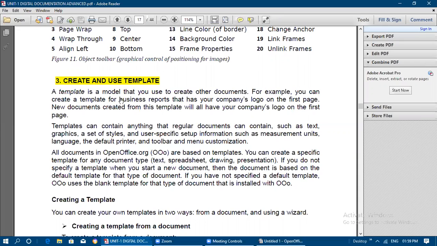For example, you can create the template for business reports that has your company's logo on the first page. So new documents created from this template, that is the business reports template, will all have your company's logo on the first page. This is the advantage of using the template.